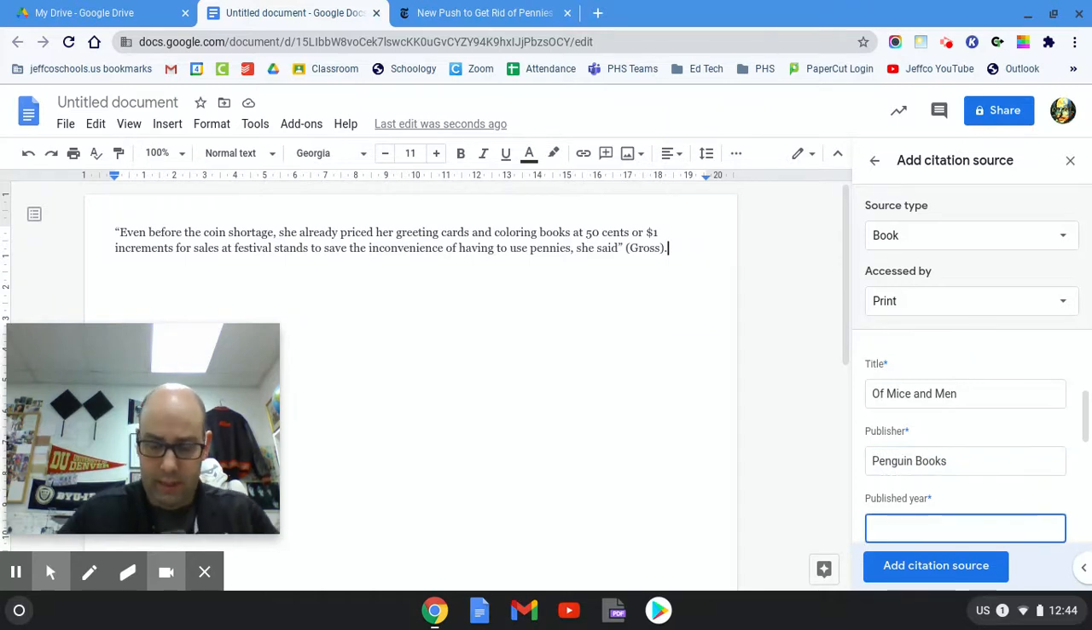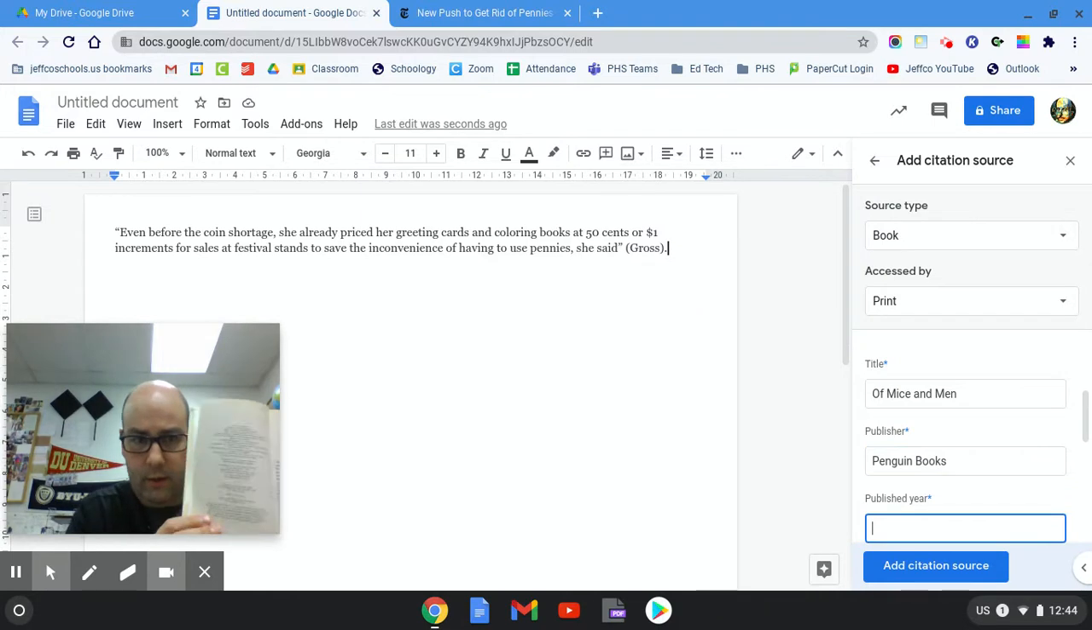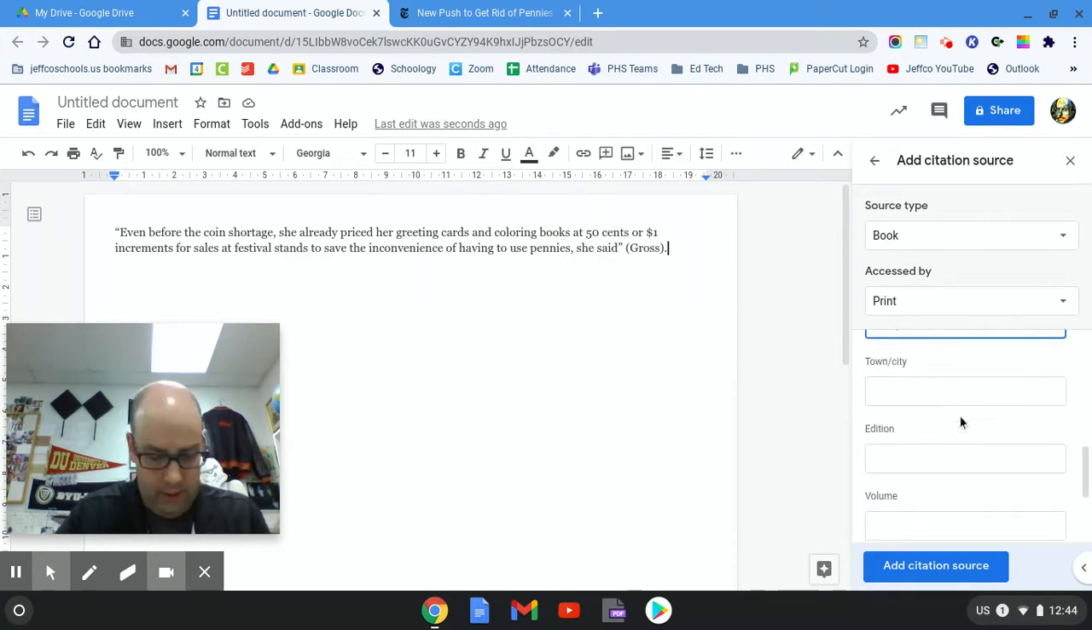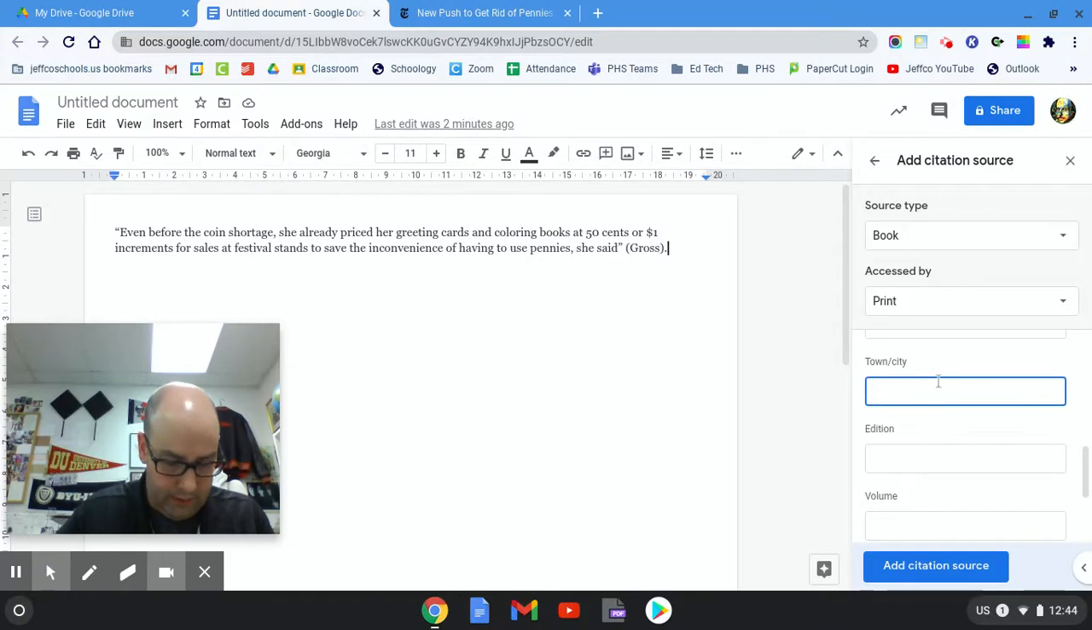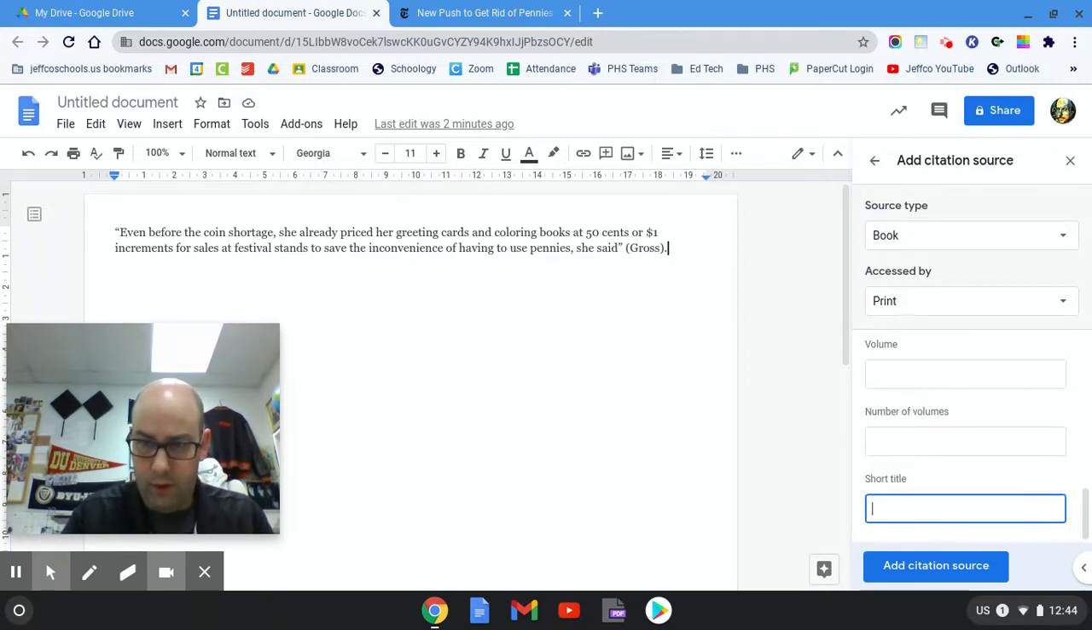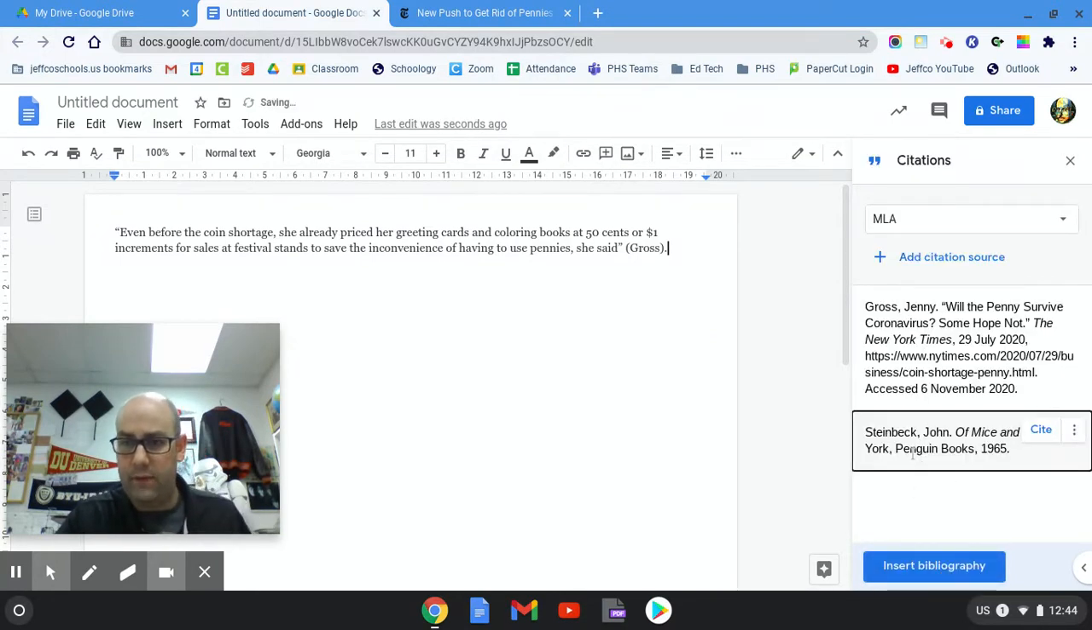Penguin Books. The year it was published, I go to the publication page and I look for the copyright date, and the copyright date is 1965. And then I scroll down, and this is where I need the town and the city and stuff like that. So this is New York. And we don't have an edition. We don't have a volume. We don't have any of that. So we're going to click Add Citation Source, and then you can see that it just set it up for me, right? And it's all ready to go.